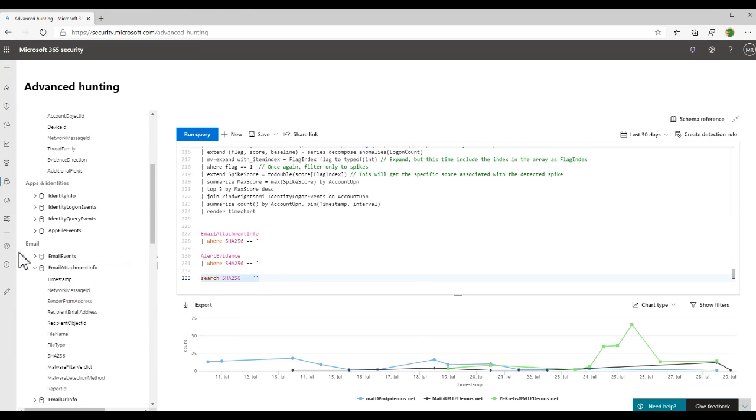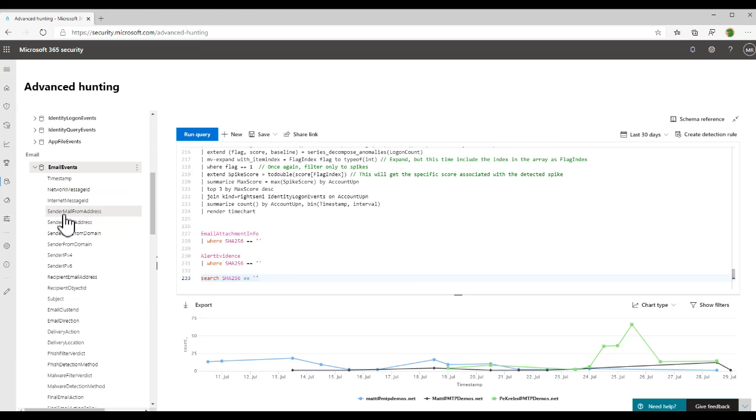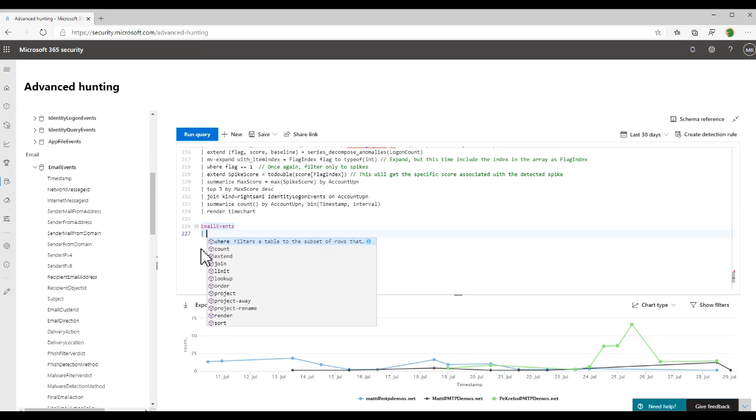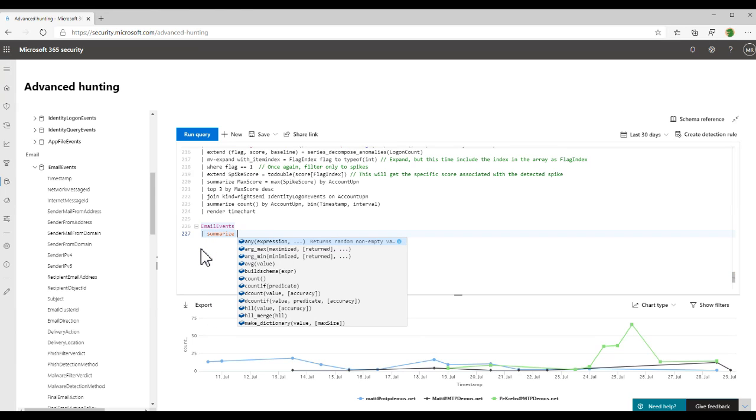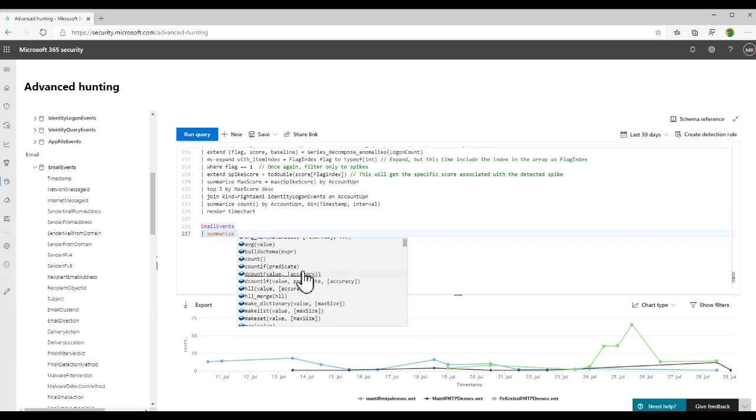Absolutely. So if you're looking for email events, if you remember, that is going to contain essentially any time an email passes through Office ATP. So we can do email events. And once again, we're going to use the summarize operator. There's a bunch of different operators you can use here. So count, dcount, you can see min, max. There's actually percentile, standard deviation, sums, all kinds of different calculations.